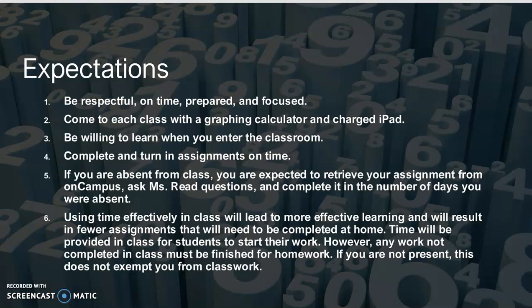And then if you're absent from the class, you're expected to retrieve your homework from on campus, ask me questions, and then complete it in the number of days you were absent. And I share this with students: using time effectively in class will lead to more effective learning and will result in fewer assignments that will need to be completed at home.